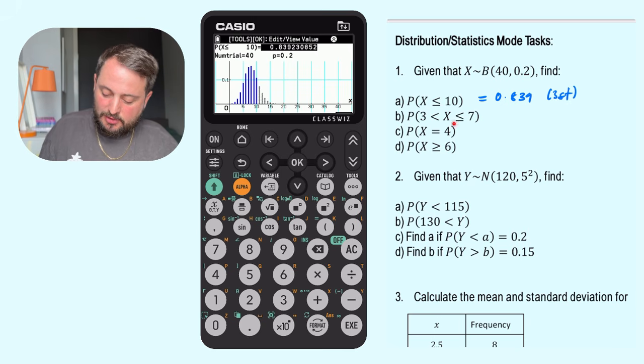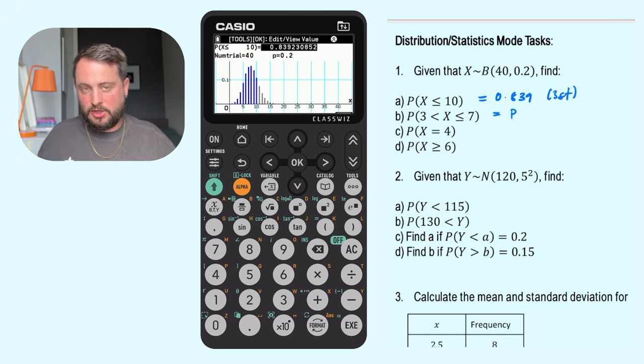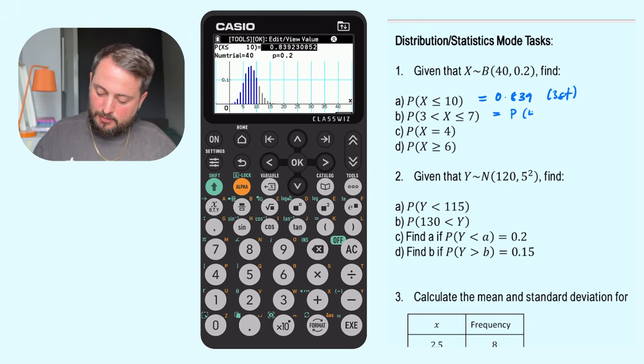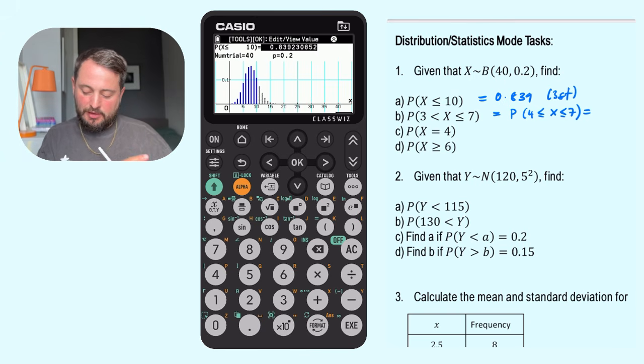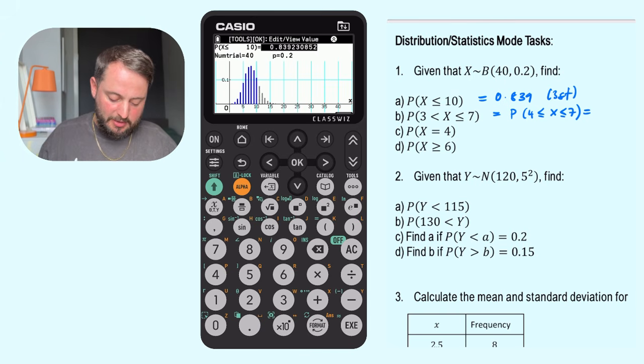Now this one, I'm going to be doing that x is between 3 and 7. In fact, it actually says that it's greater than 3, and it says that it's less than or equal to 7. Well, the calculator is always going to be doing this with or equal to signs. So greater than 3 means that it is greater than or equal to 4 and less than or equal to 7. So I'm going to be putting the lower bound is 4 and the upper bound is 7 for this.